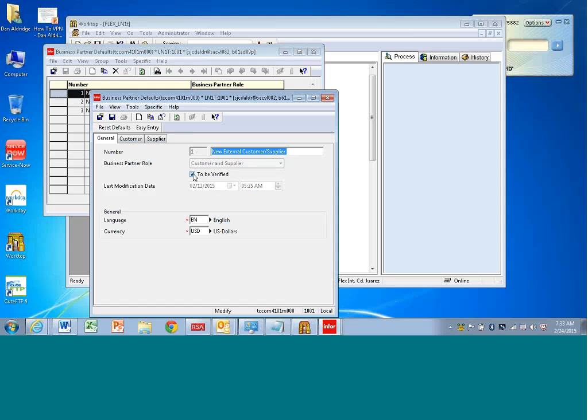Okay, so that means when you create a new one, you want it to be verified. You want somebody to go through all the roles and make sure that they're all right. And then when you get finished, somebody will be responsible for unchecking this flag, and then they no longer come up. So that means that the business partner is fully entered.